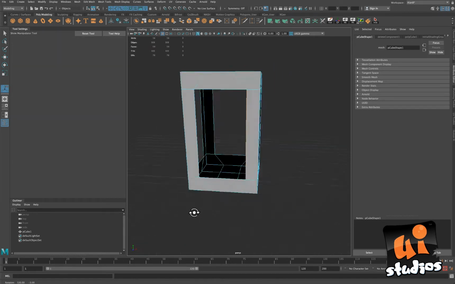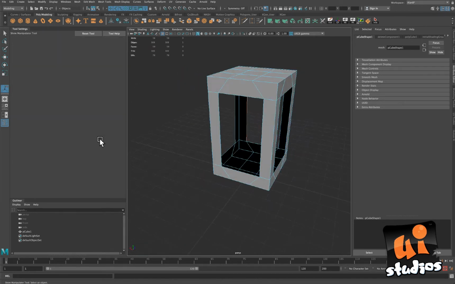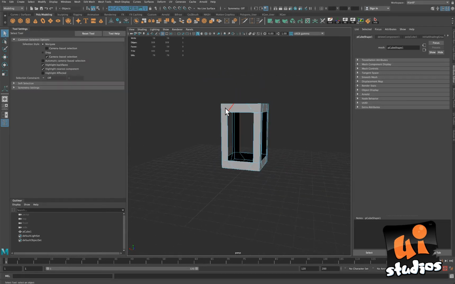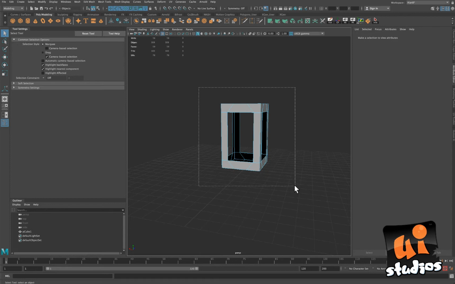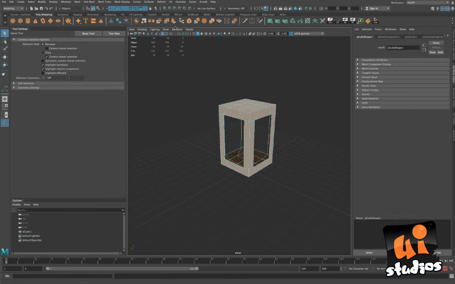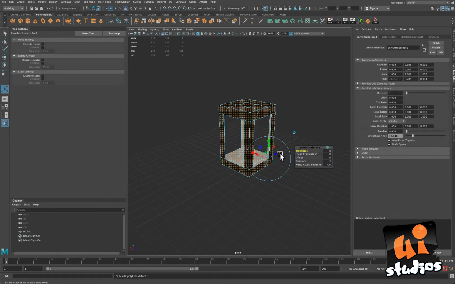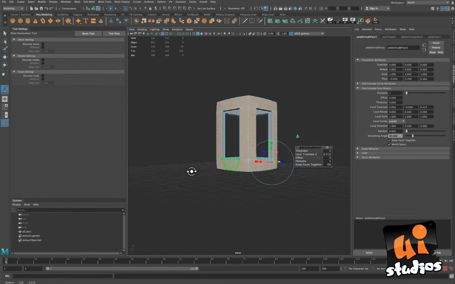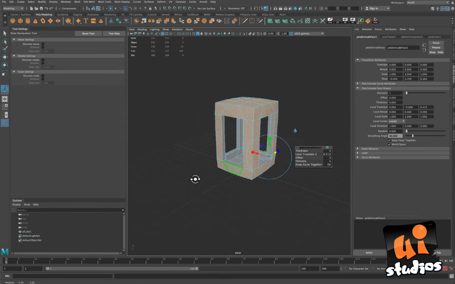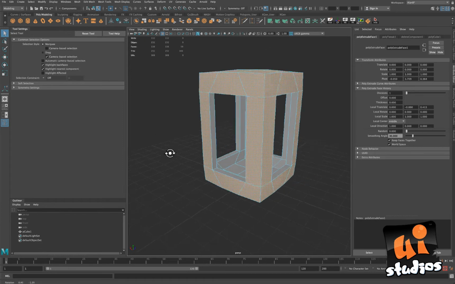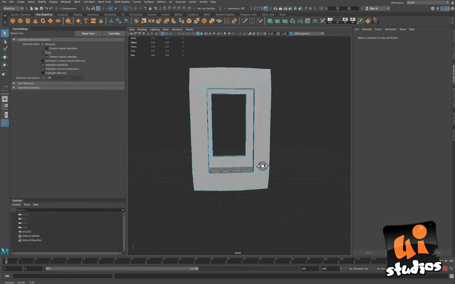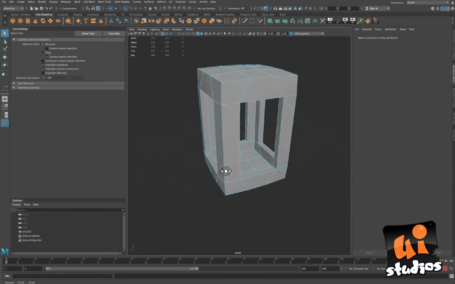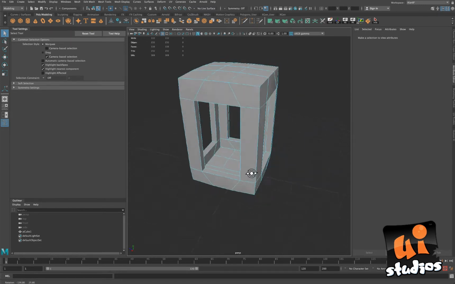Alright, so now we have this cool shape. Let's do something really fun. I'm going to select all of these faces, and extrude and pull out something like that. So now we have this really cool, interesting shell. Again, I'm making a sci-fi box, so there are no rules.